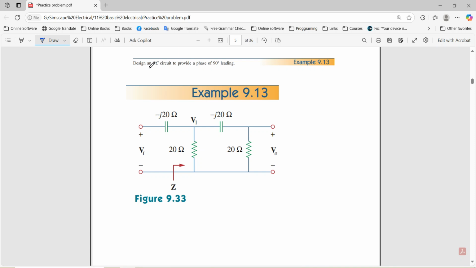In this tutorial, I'll show you how to design an RC circuit to provide 90-degree leading. Okay, so this is our first RC value. Here R is 20 and similarly C is 20. So this will give the 45-degree phase shift, and similarly the second RC will give the 45-degree phase shift. Okay, so the output should give 90-degree leading.